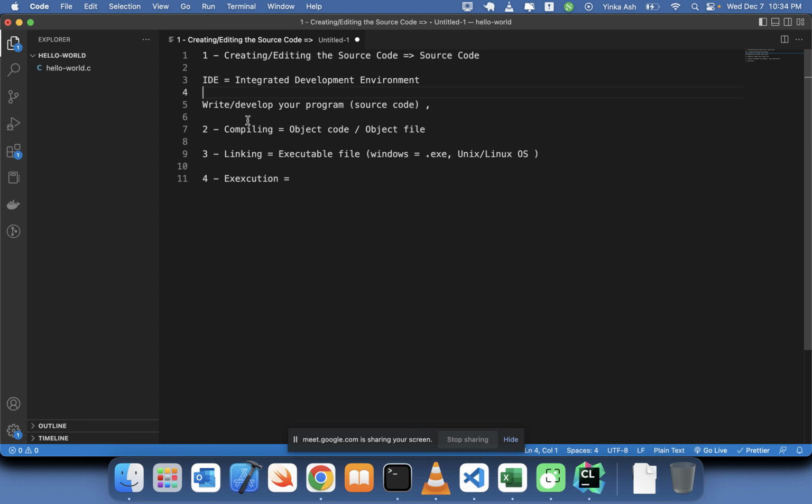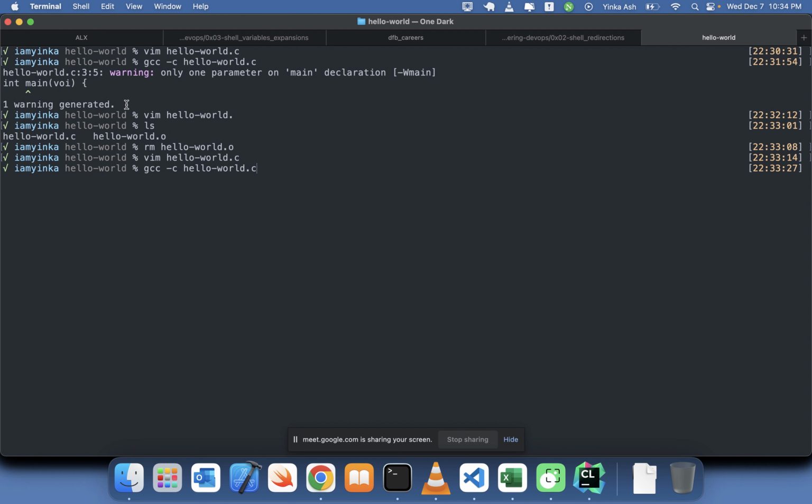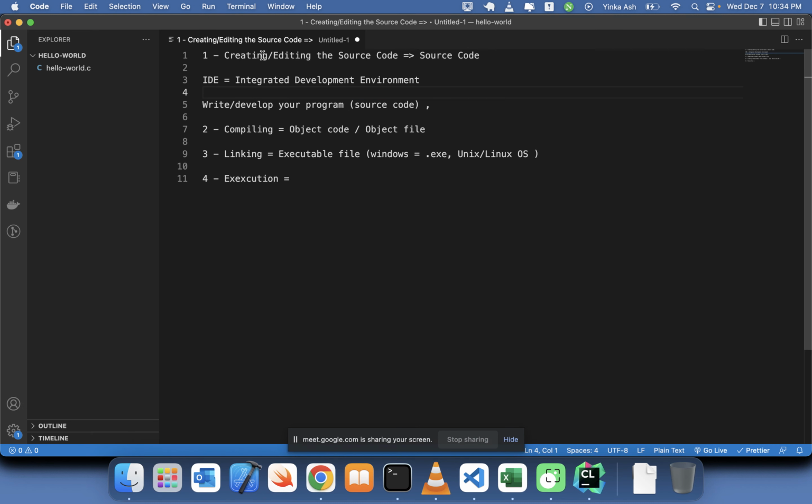Creating or editing, compiling. Now, what has happened here? I created the source code, and then when I tried to compile, it generated this error, which meant I have to go back and edit. That is why I put creating and editing, because you can create, and then when you try to compile, you can have an error. It means you have to go back and edit the source code to make sure the error passes.